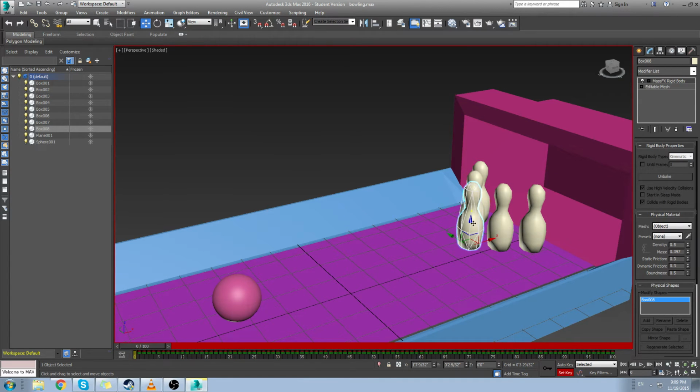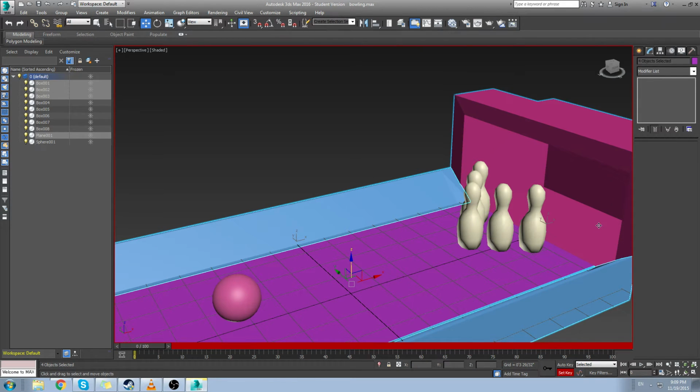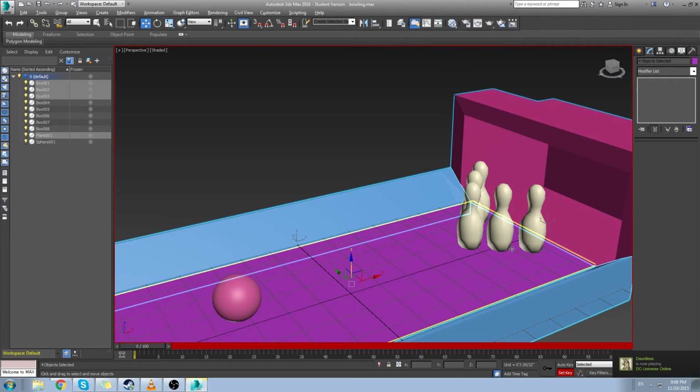So I'm going to unbake, and you can see that the animation is no longer there. I'm going to grab all of these bits here.